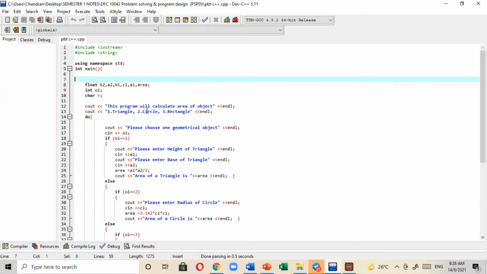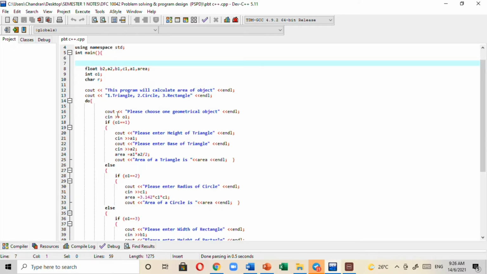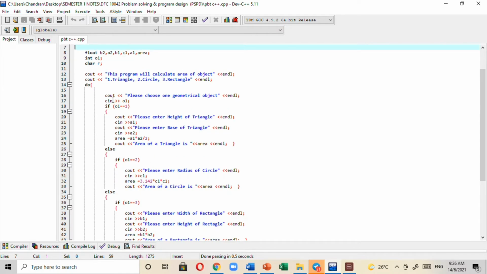Cout: This program will calculate area of object. Another cout: First triangle, second circle and third rectangle. Cout: Please choose one geometrical object. Cin 1.